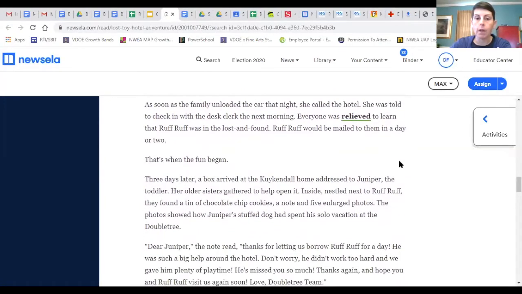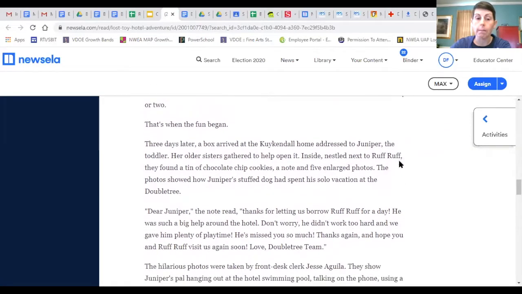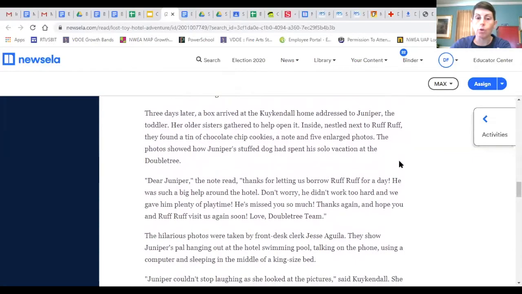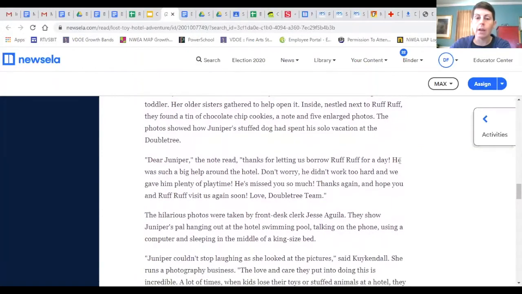As soon as the family unloaded the car that night, she called the hotel. She was told to check in with the desk clerk the next morning. Everyone was relieved to learn that Ruff Ruff was in the lost and found. Ruff Ruff would be mailed to them in a day or two. That's when the fun began. 3 days later, a box arrived at the Q Kendall home addressed to Juniper, the toddler. Her older sisters gathered to help open it. Inside, nestled next to Ruff Ruff, they found a tin of chocolate chip cookies, a note, and 5 enlarged photos.